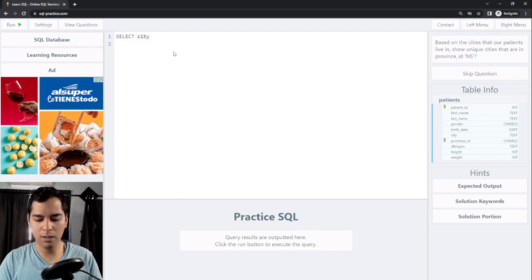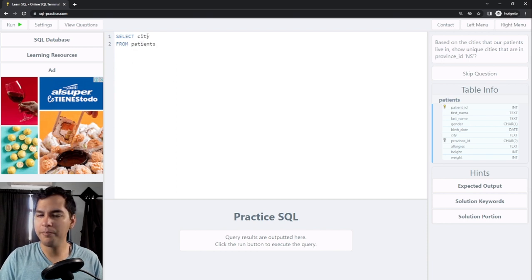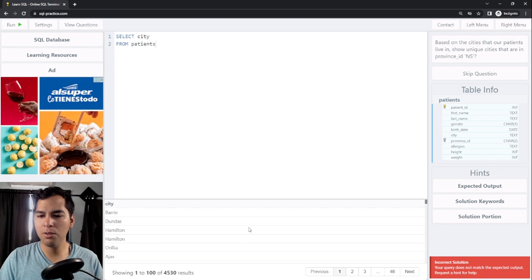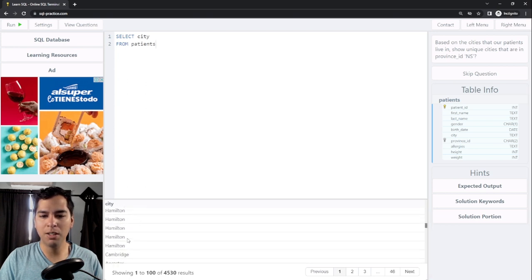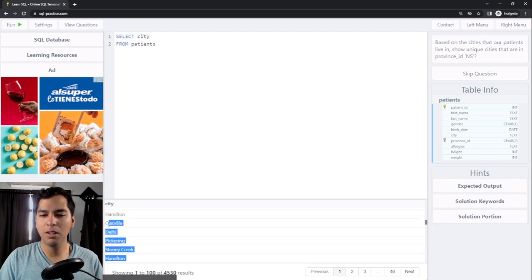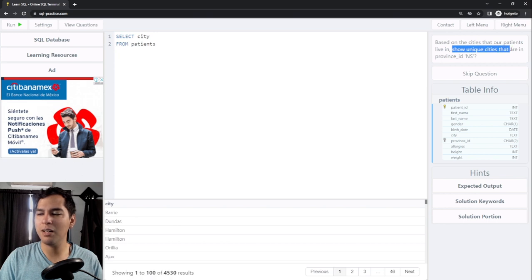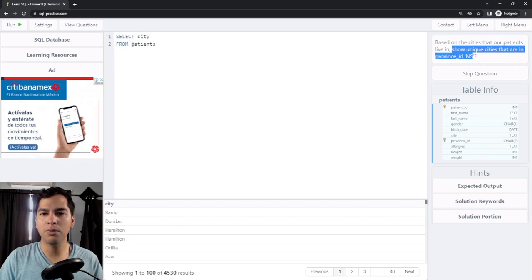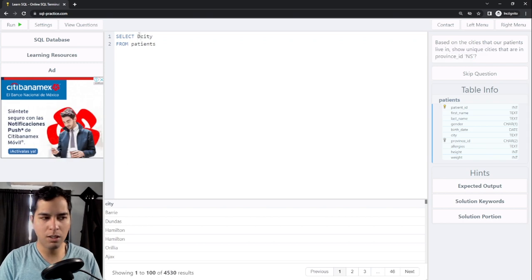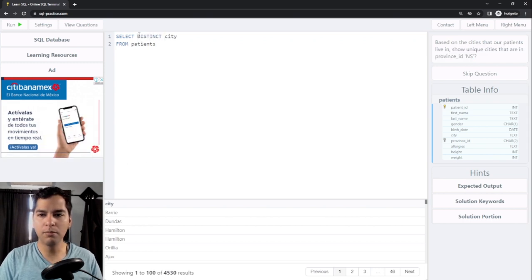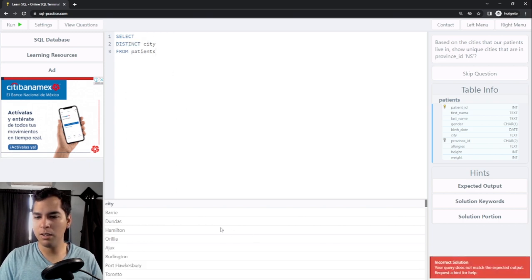But if I only select that, I need to specify as well from which table I want to grab this data. If I just do this, I'm just going to show every city, and also when it's duplicated. For example, we can see Hamilton and Hamilton many times, but it says that we need to show the unique cities that are in this province. So to show the unique cities, I need to use the distinct clause. So by doing this, I'm selecting only the distinct cities.